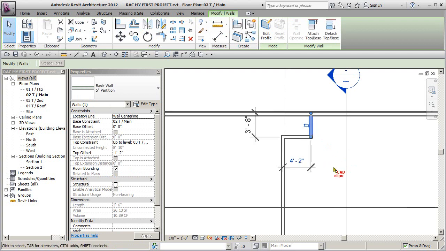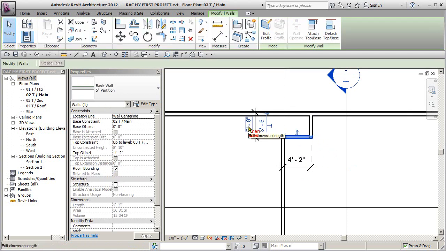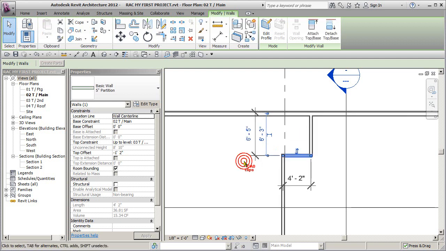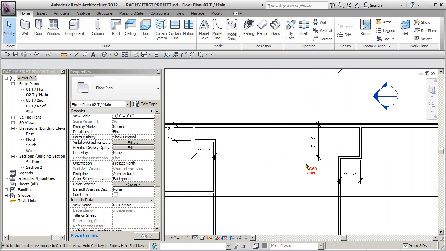4 space 2. Click out. Makes that 4'2". Click again. Pick on this one. This number over here highlights. I can click on there. Change that to be 6'5". Now I could say 6'5" if I wanted. That would also work, but it's a little easier to do just 6 space 5.